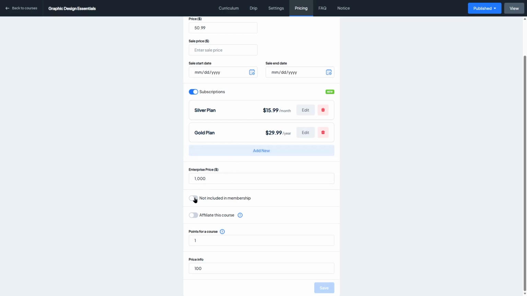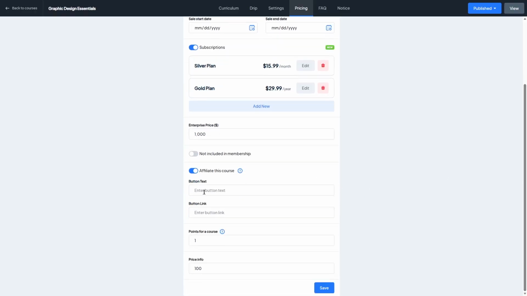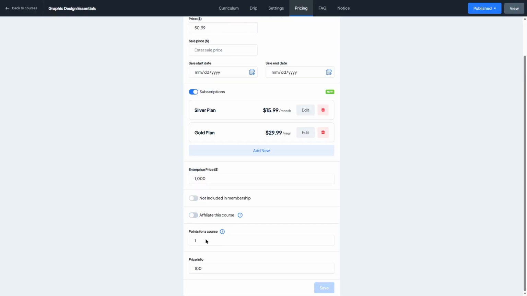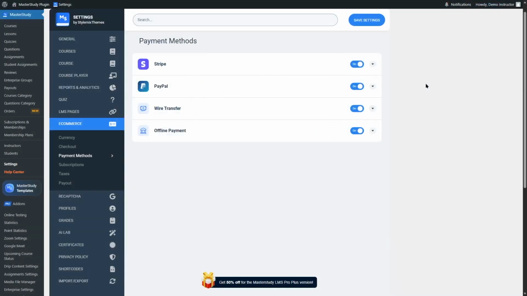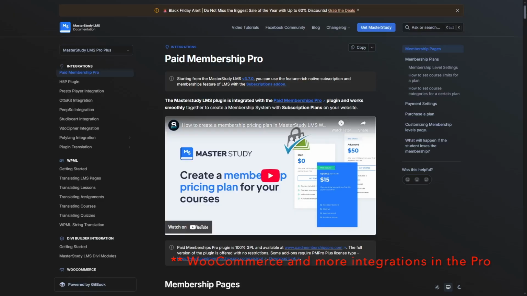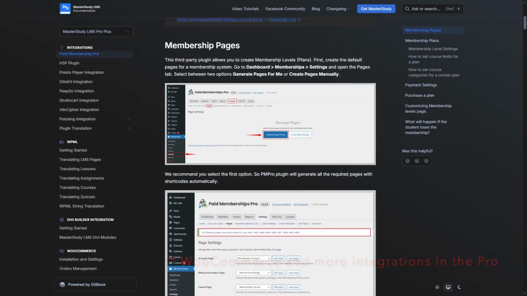You can also choose if this will be included in the membership or not. You can also affiliate this course if you want. For that, you have to add in a button text and button link. You can include how many points the students will accumulate after completing this course and also the price info. While we're in the subject of pricing, let's also discuss the payment methods. Now, by default in MasterStudy LMS, you will get access to Stripe, PayPal, wire transfer, and offline payment. You can also use Paid Membership Pro with your MasterStudy LMS website.